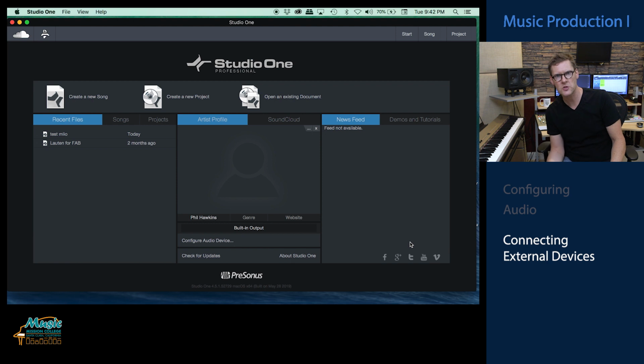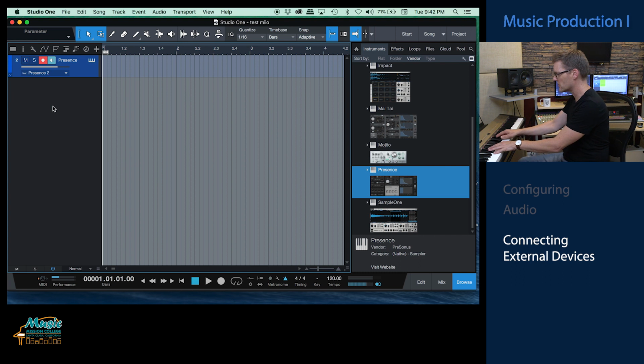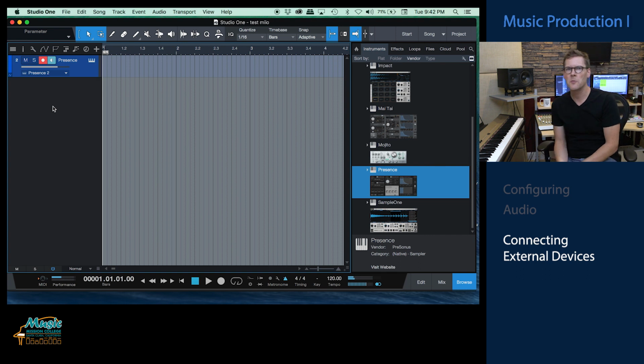And then I'm just going to open up a session here and check to make sure that the interface is working. All right, so here's a piano that I've got set up through Presence. I've got it record enabled, and if I play this, it should work. Cool. So my MIDI interface is talking to Studio One, and I'm a happy camper. Now I can start creating some music with it.